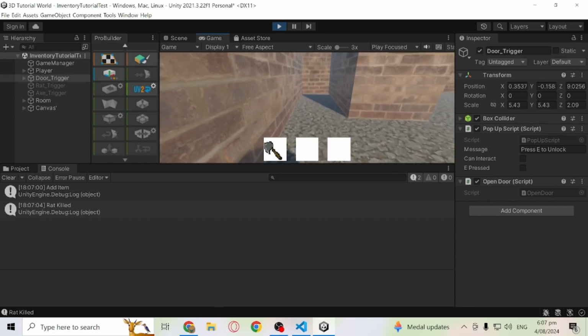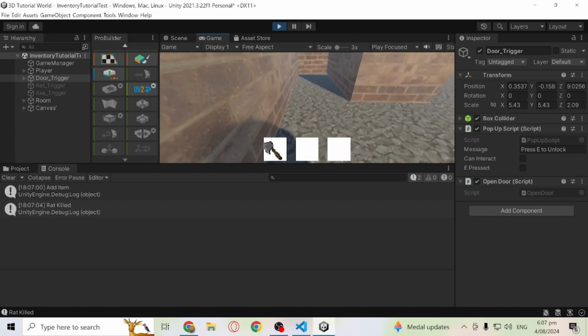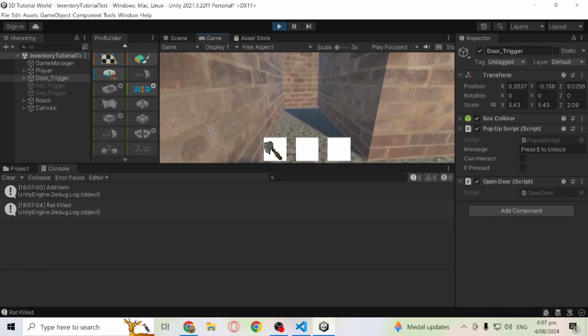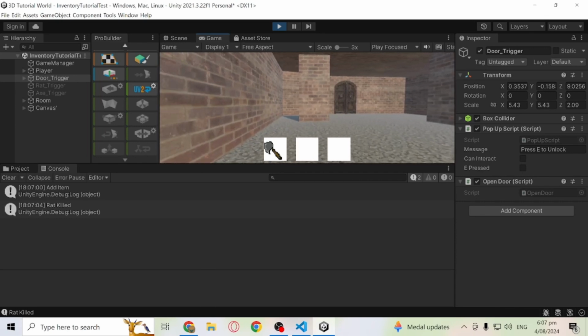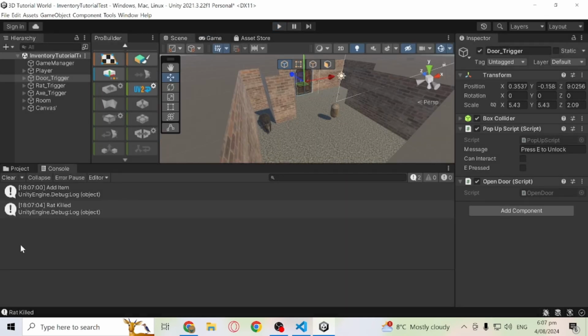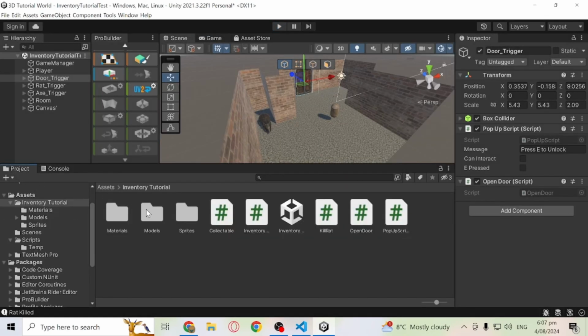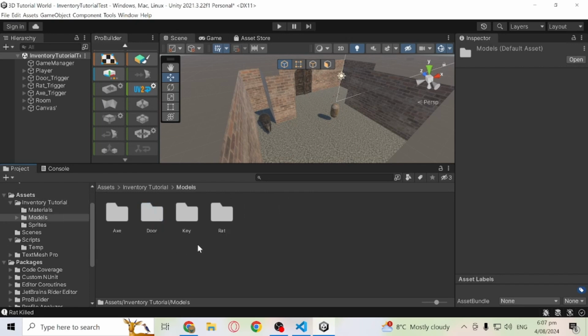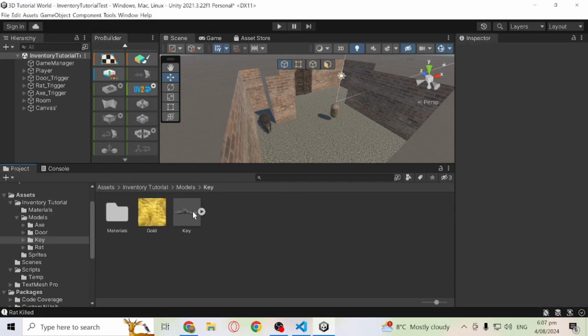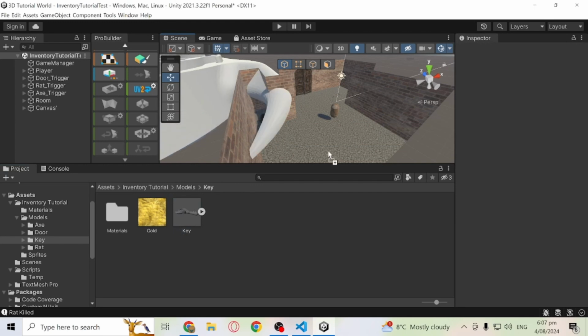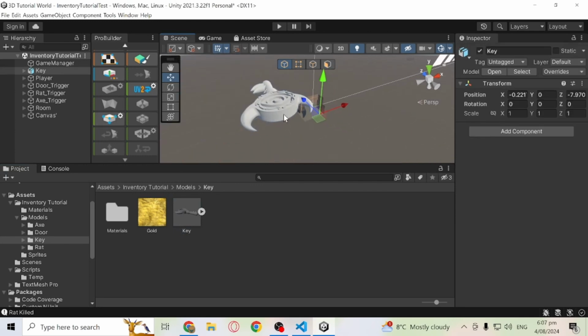The next thing I want to do is after the rat dies, I want that to also spawn a key here. So I will need to set up a prefabricated item to spawn at a location once the rat dies. So to set up a prefab item, I'm going to create the model first of a key, dragging that key to my scene. Now this is a little big.